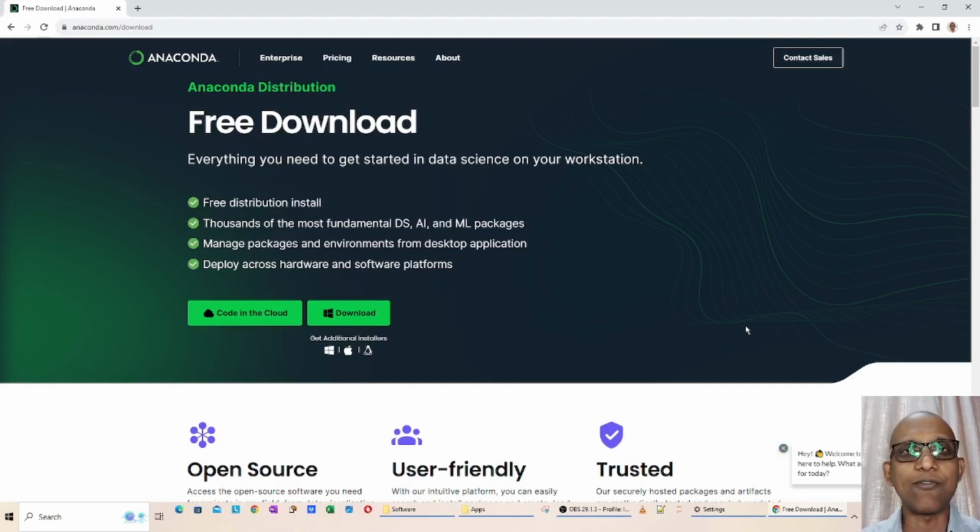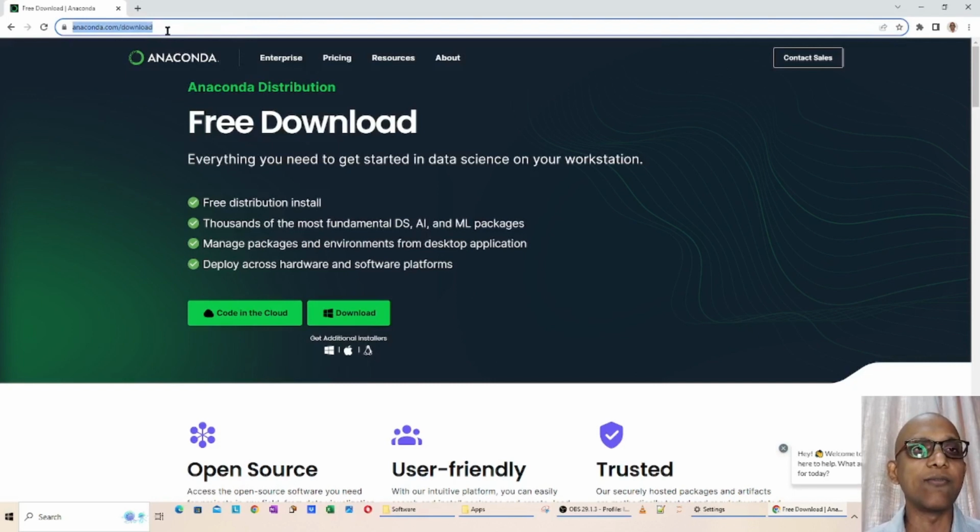Anaconda software is readily available on the Anaconda official website called anaconda.com/download. This is the link where Anaconda software is readily available. Don't go to any unofficial website to download Anaconda. If you try to download Anaconda from any unofficial websites, there is a good chance of virus. So always use the official website anaconda.com/download to install the Anaconda software.